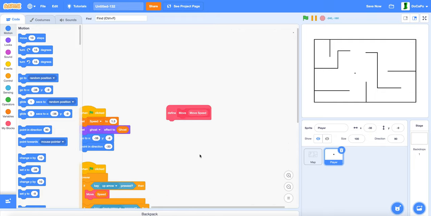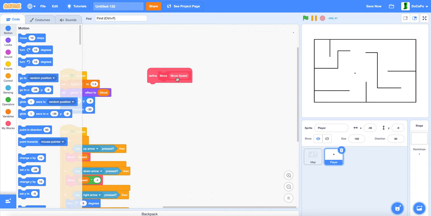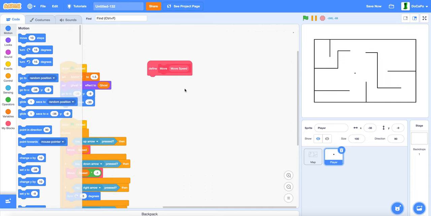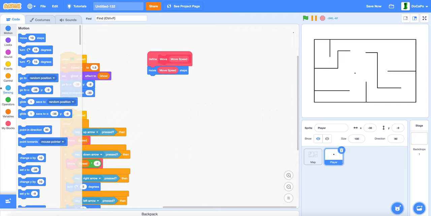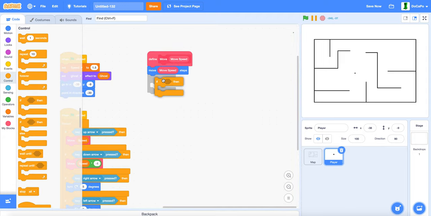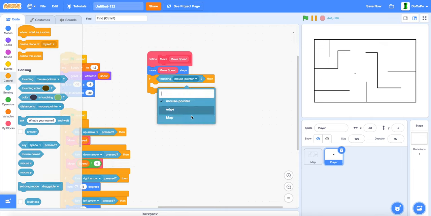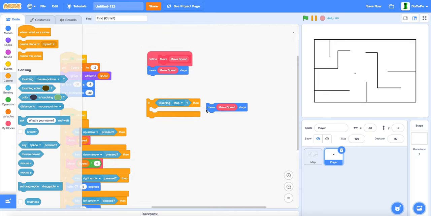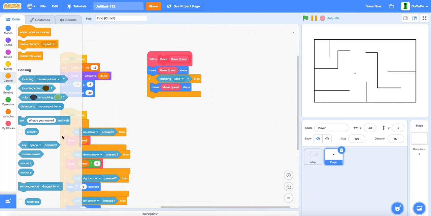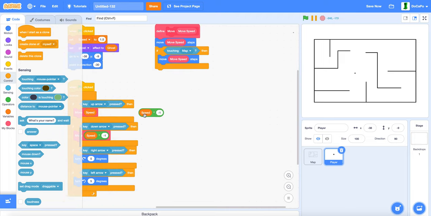Now, the define move speed. Now move by move speed. If touching map, move speed times minus one.